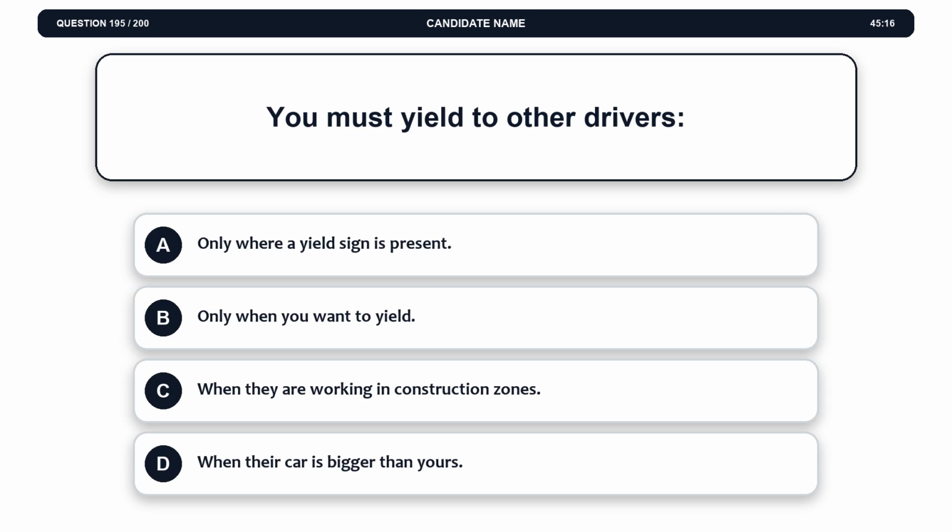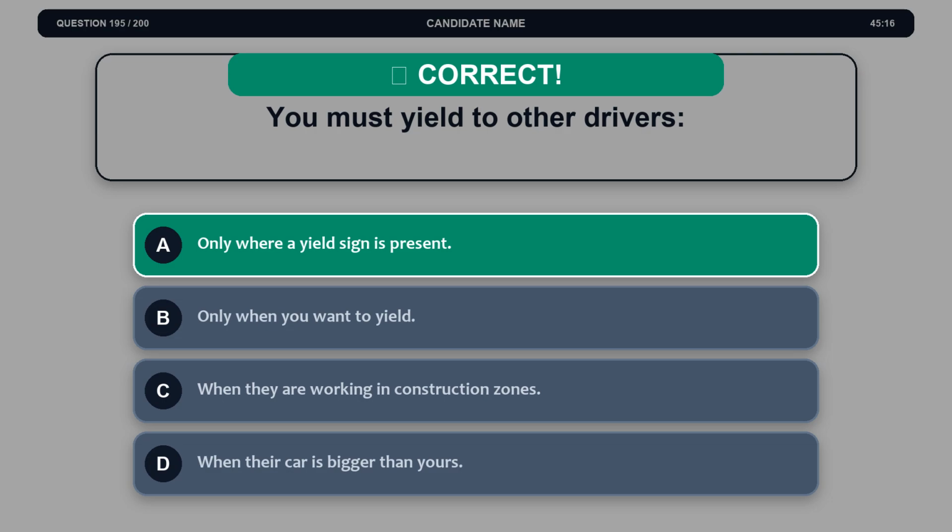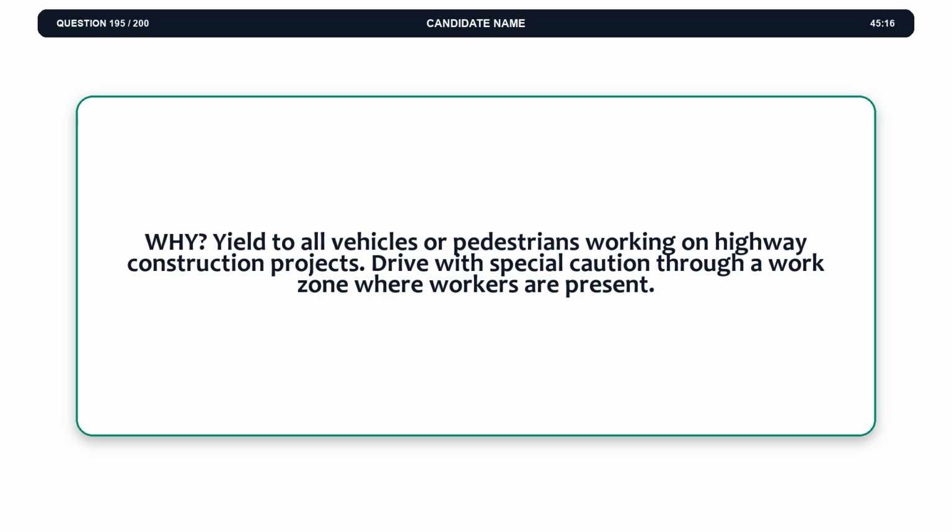Question 195. You must yield to other drivers. Option A, only where a yield sign is present. Option B, only when you want to yield. Option C, when they are working in construction zones. Option D, when their car is bigger than yours. The correct answer is option A, only where a yield sign is present. Explanation. Yield to all vehicles or pedestrians working on highway construction projects. Drive with special caution through a work zone where workers are present.